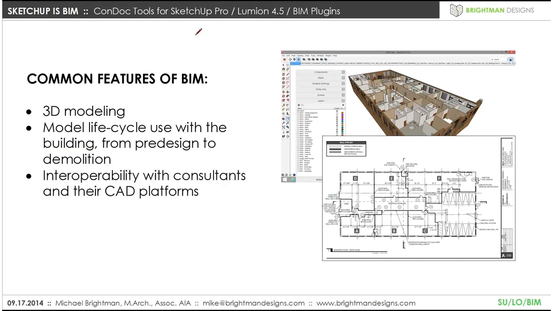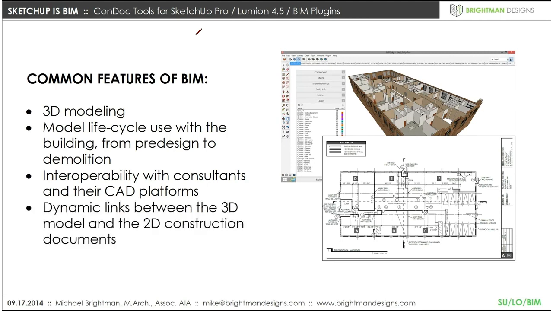There needs to be interoperability with consultants and their CAD platforms. It's no good if I'm using my BIM system and I can't communicate with anyone else. There also needs to be a dynamic link between the 3D model and the 2D construction documents. One way or another, there needs to be a linkage between these diagrams and the model. Whether you produce your drawings and the 3D model is a product of that, or you produce a 3D model and your diagrams are a product of that, there needs to be a dynamic link so that if I move a wall in one, it moves in the other.